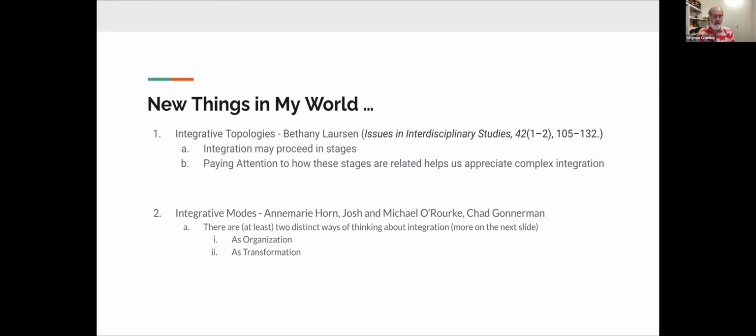And this is work I've seen talked about. I haven't seen it published anywhere yet, but Annemarie Horn from the University of Utrecht is talking about this. Josh and Michael O'Rourke and Chad Goneman are talking about this. And I think, for me at least, the key is that there are two distinct ways of thinking about integration, as organization or as transformation. And I want to say a little bit more about that because it's stuff I'm a little bit more involved in.